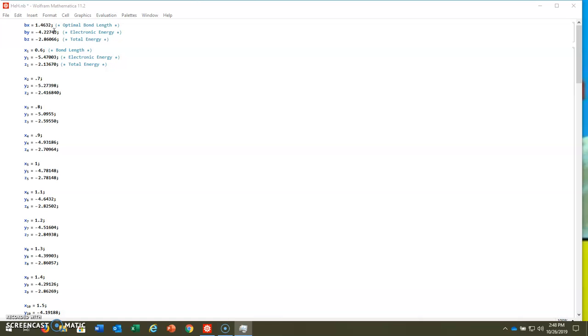If you don't know the bond length and you want to find it, you have to try a number of different intermolecular distances, and then calculate the electronic energy and the total energy like we did before, and then select the value of separation that gives you a minimum value. So I ran the Hartree-Fock program a number of times and got lots of different values here.